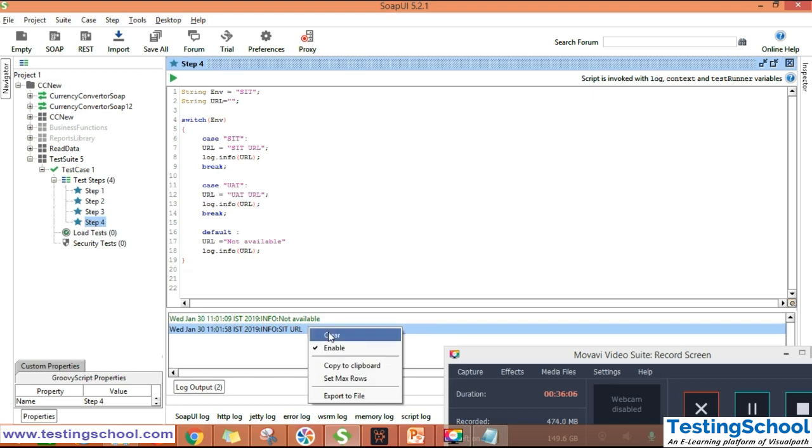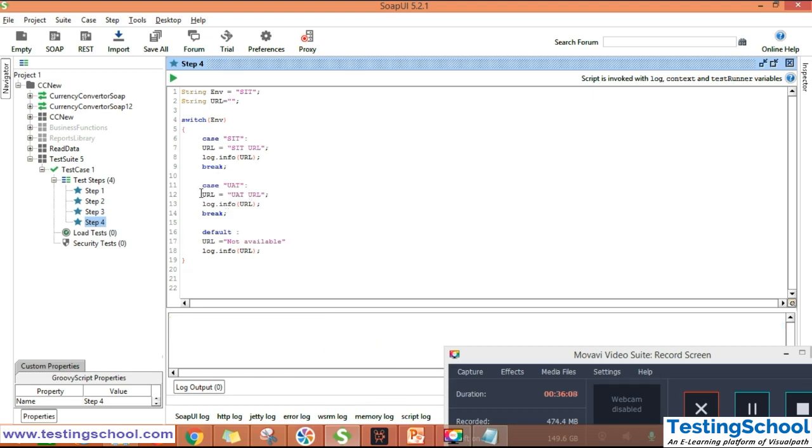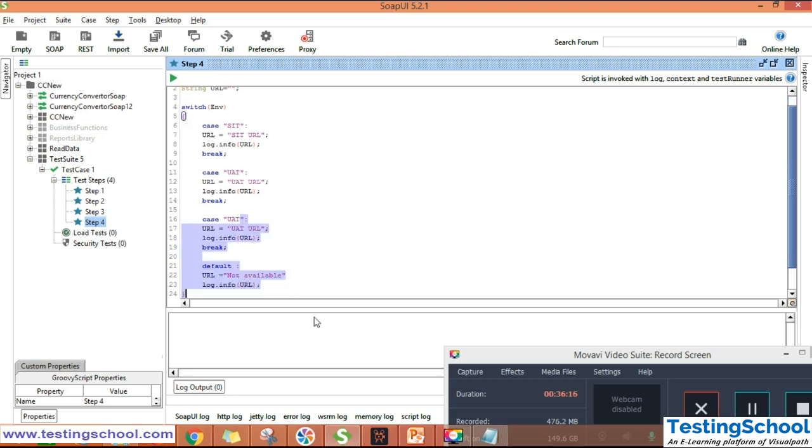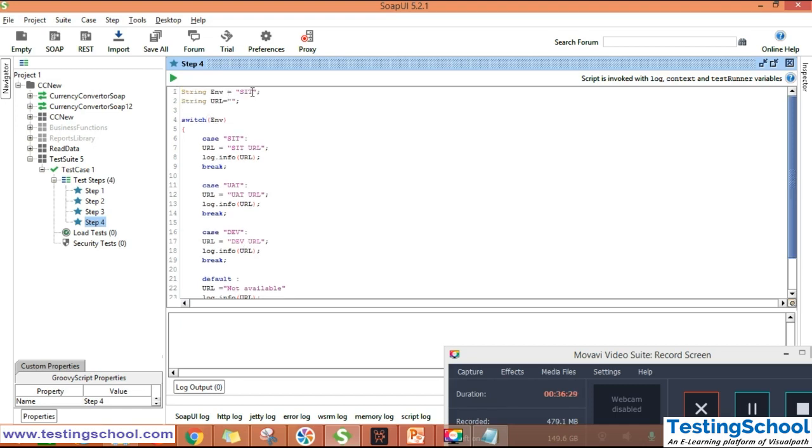I'm right clicking and clearing the log. Like this we can write as many cases as we need. If a developer wants to run on the dev environment, case dev, URL, and here I am sending environment as dev. Here we can see dev URL. So that is the main difference between if else ladder and switch.